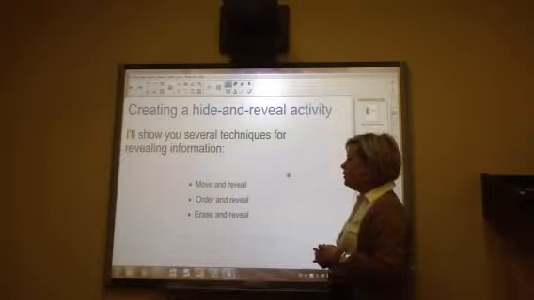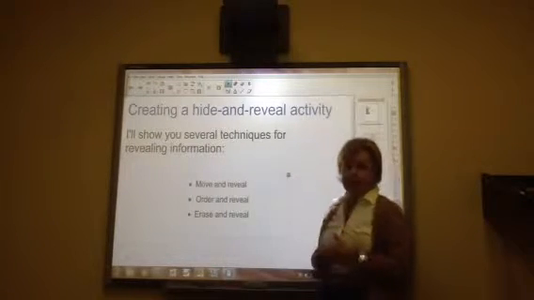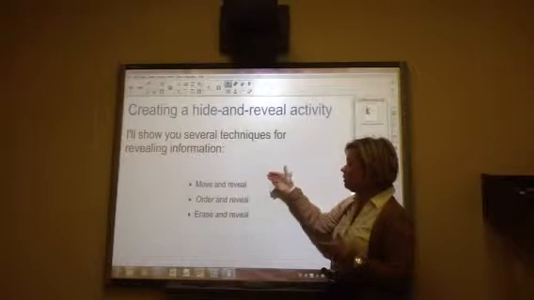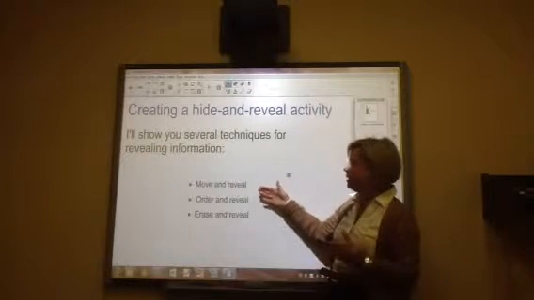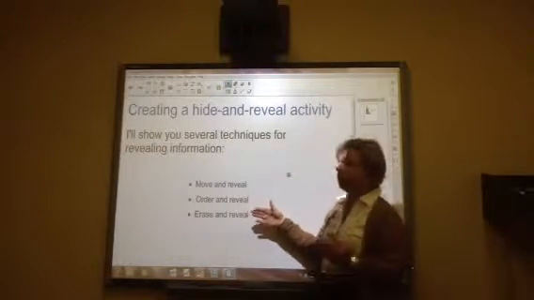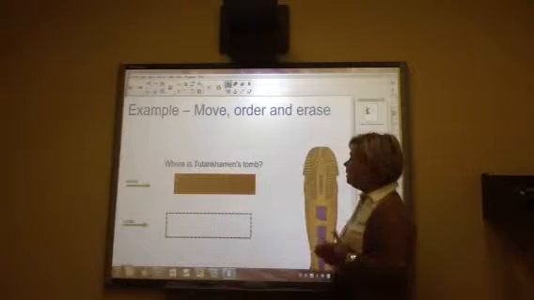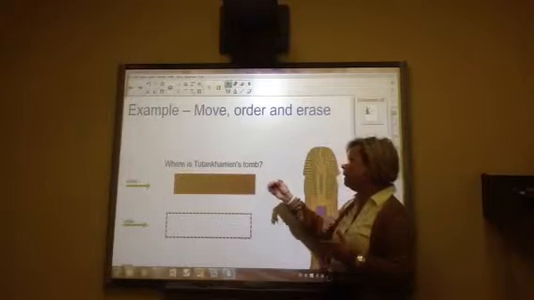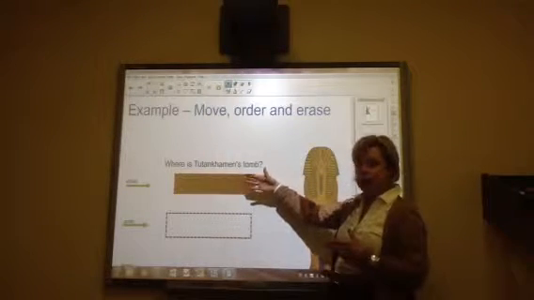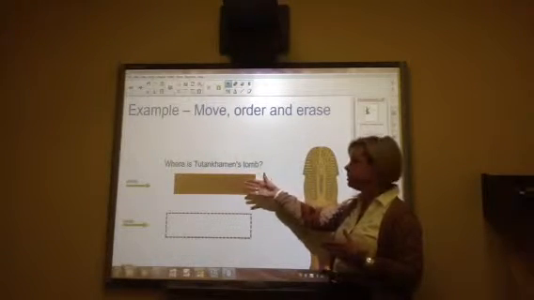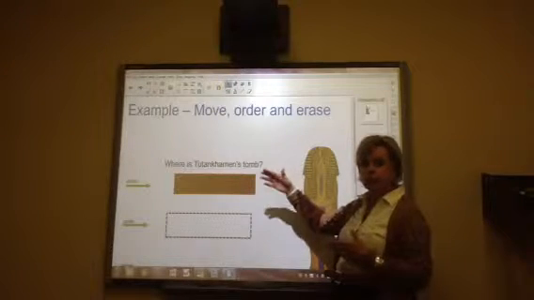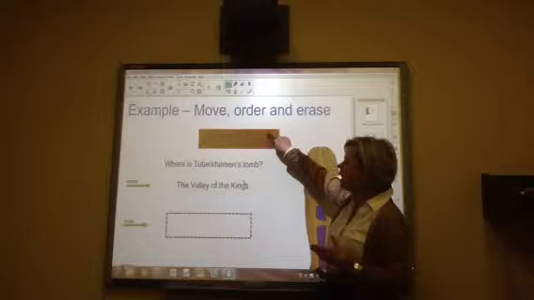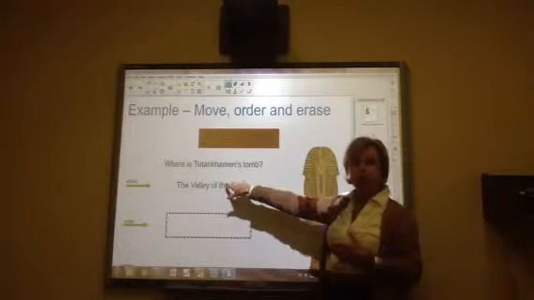So I'm going to show you today a variety of techniques on hide and reveal: the move and reveal, the order and reveal, and the erase and reveal. The first example we're going to look at is called the move and reveal. We have placed a colored rectangle over top of the answer. Where is King Tut's tomb? The student will come up and move the colored rectangle to reveal the right answer.